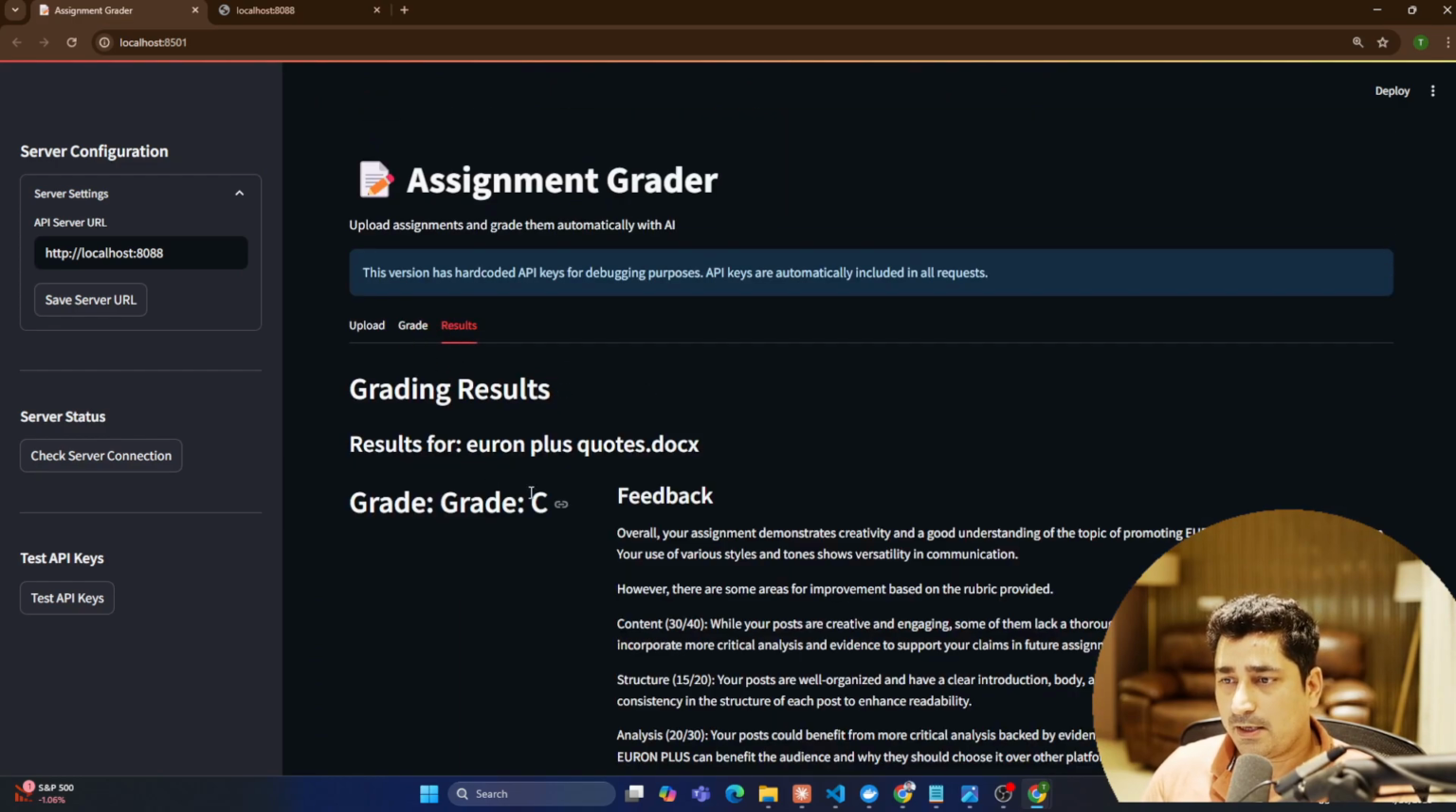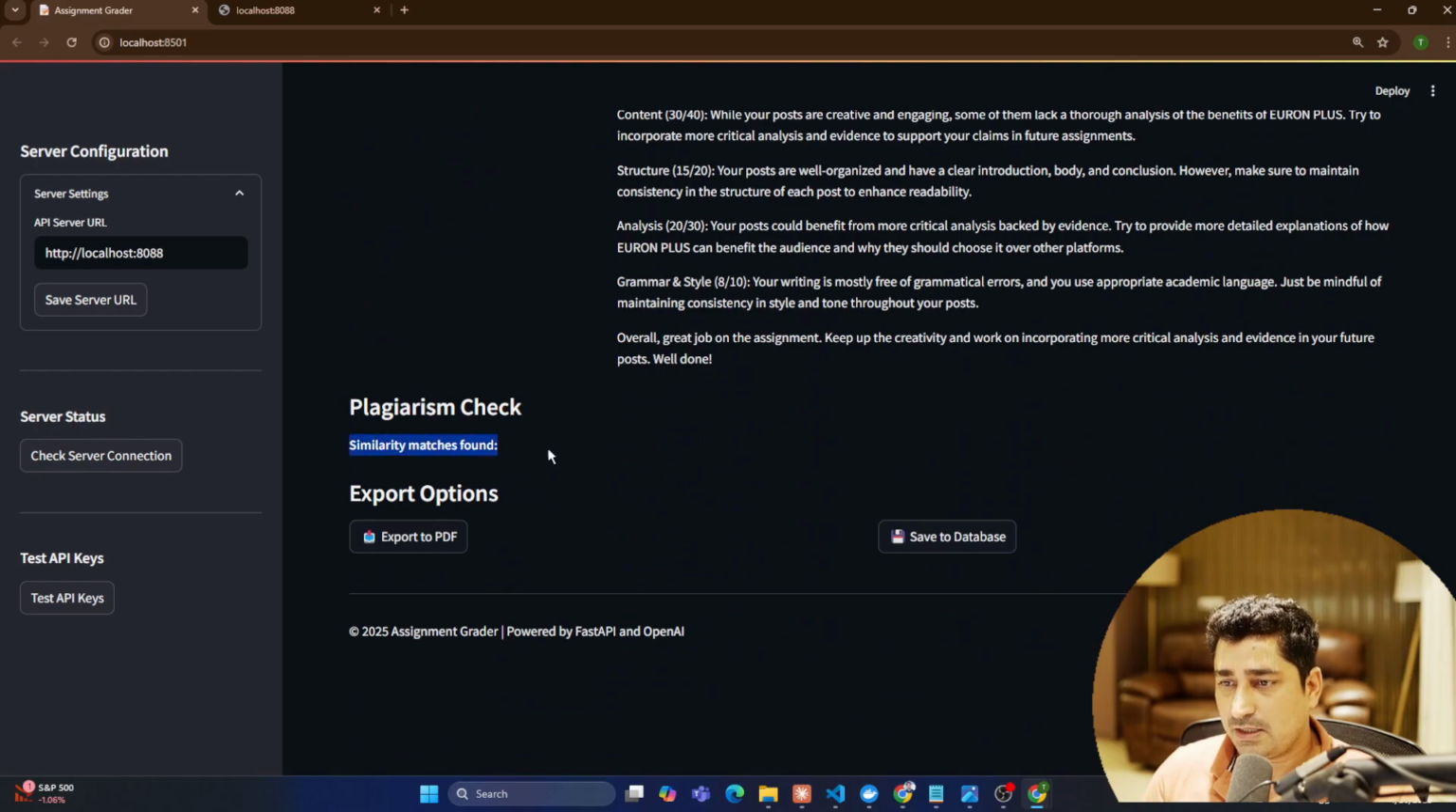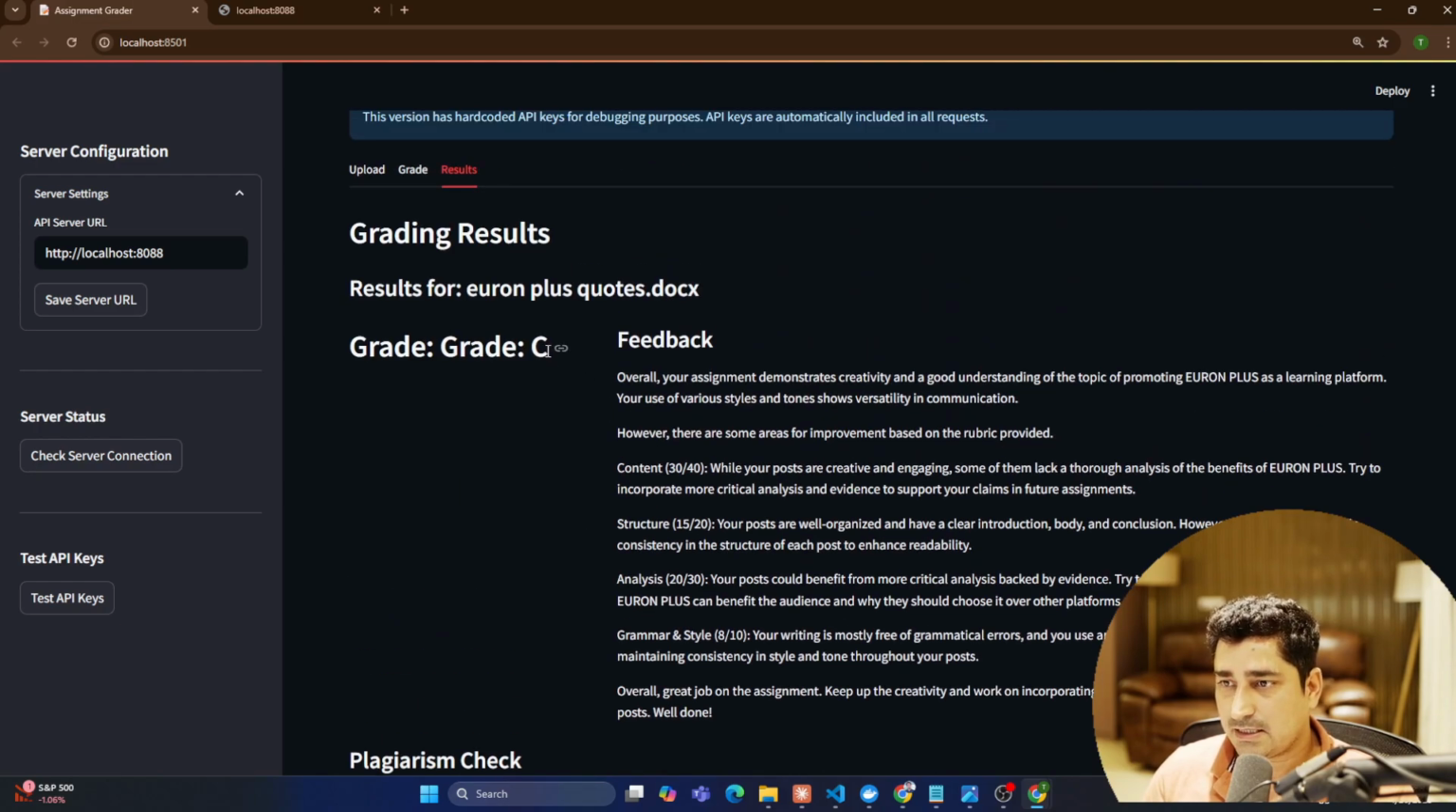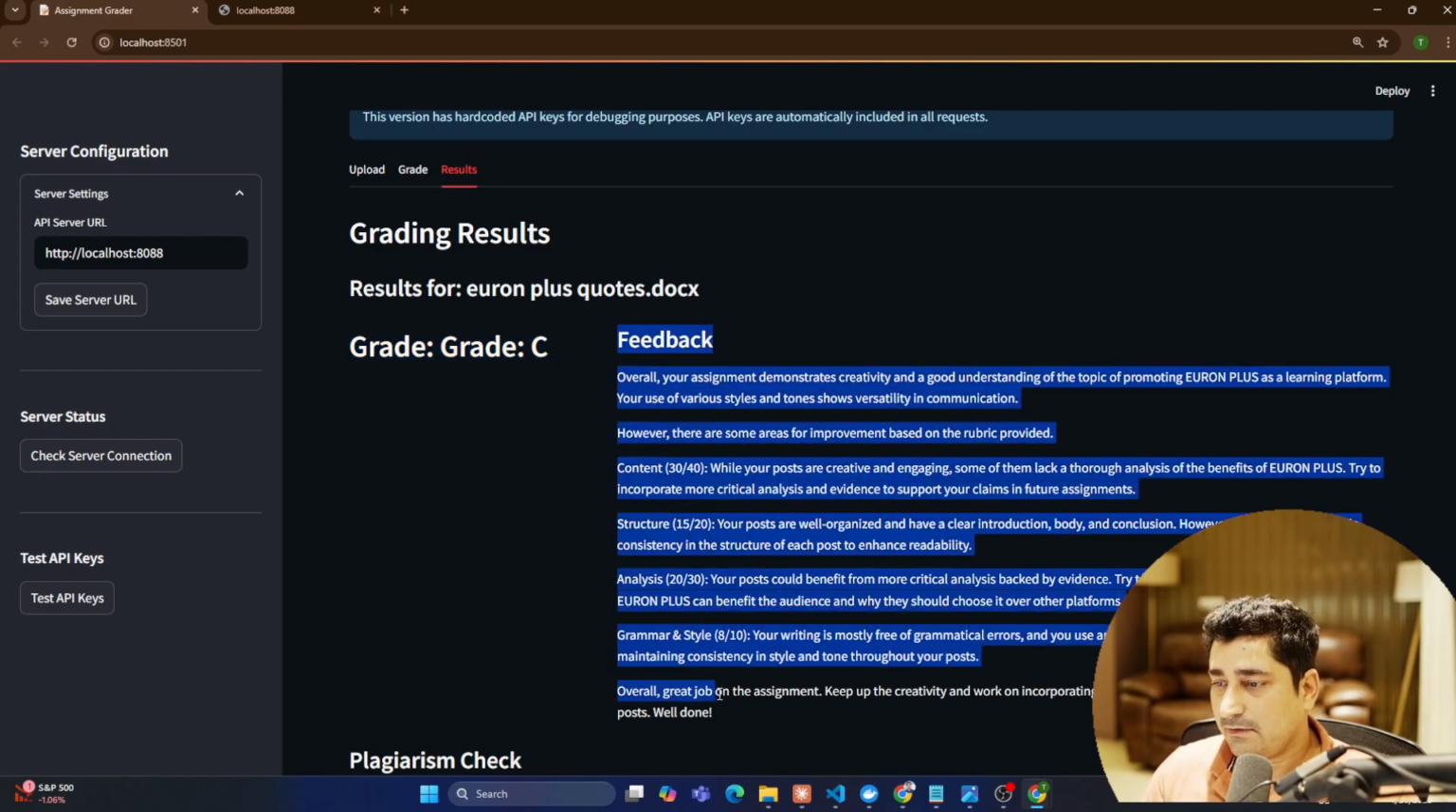Maybe I can go over here and check the results. So there is no similarity which was found. My data is completely unique. My grade is C. I'm performing very badly, I'm worse basically. And then it is giving me feedback.